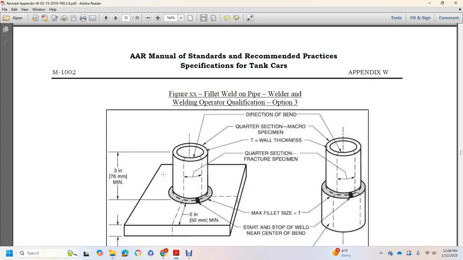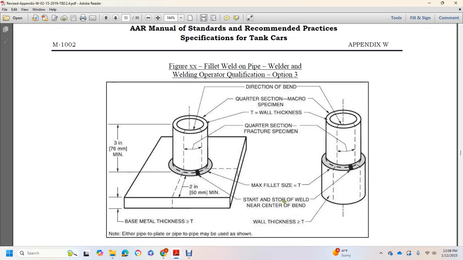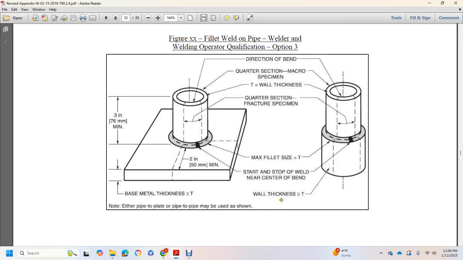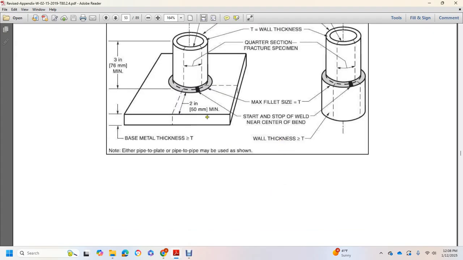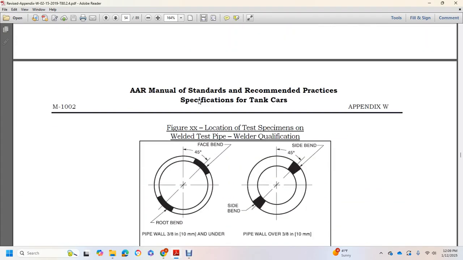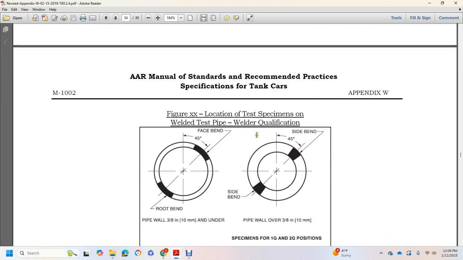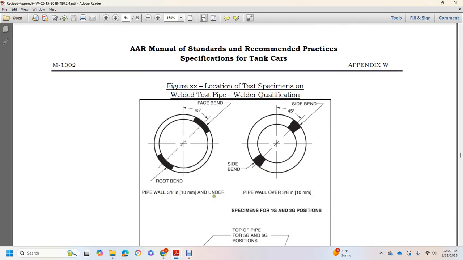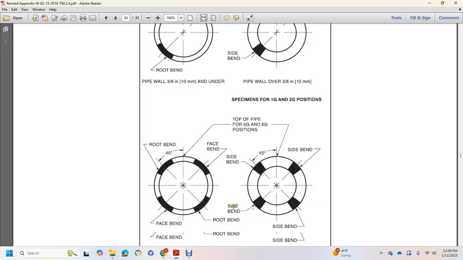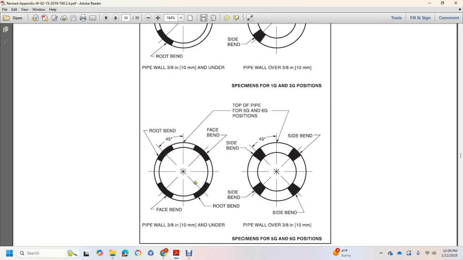Fillet weld on pipe, welder and welding operator. Direction of bend, quarter section macro specimen, total T wall thickness, quarter section fractured specimen, maximum fillet size, start and stop weld near center of bend, wall thickness greater than or equal to the base metal thickness. Location of the test specimen on the wall of the test pipe. Pipe wall 3/8 inch and under: root bend, face bend. Pipe wall over 3/8 inch: side bend, 45 degrees. Specimens 1G, 2 positions. Specimens 5G, 6 positions.